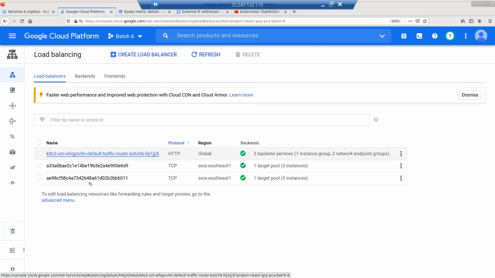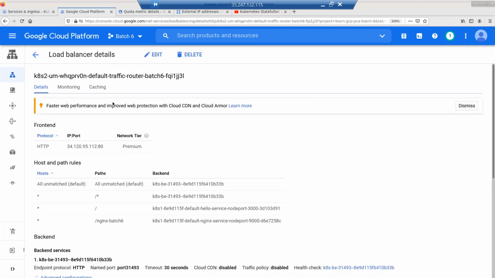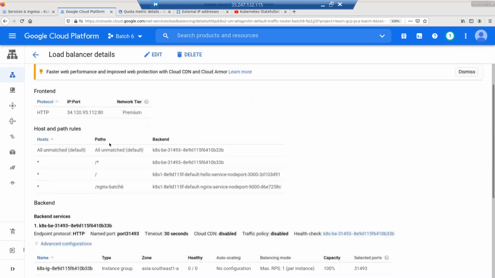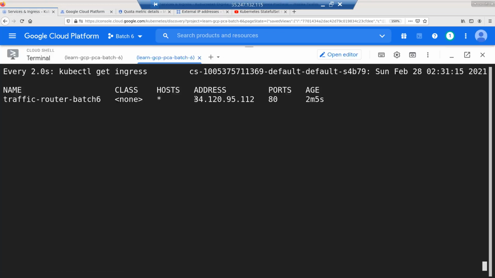And if I click on load balancer details and go to my host and path rules, you see this host and path rules. So if it is one, it's going to go to a specific one. If it's /nginx, it's going to go to a different path, basically. And this is going to take a little time to come up, but the IP address is allocated.